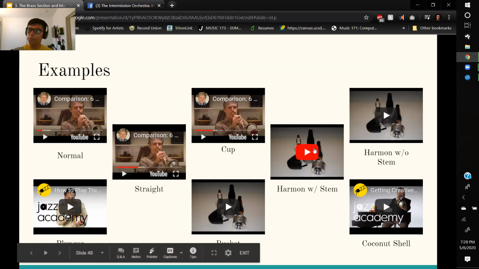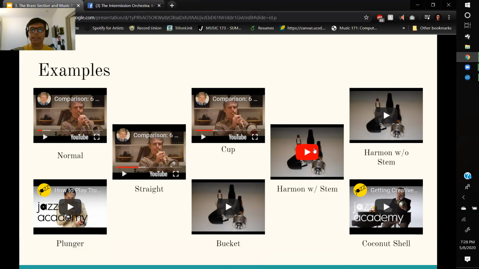Next, we have the Harmon mute with the stem in. Oh, something I forgot to mention about the cup mute is that the distance that the cup is from the bell can be adjusted. So anyways, this is the Harmon mute with stem.